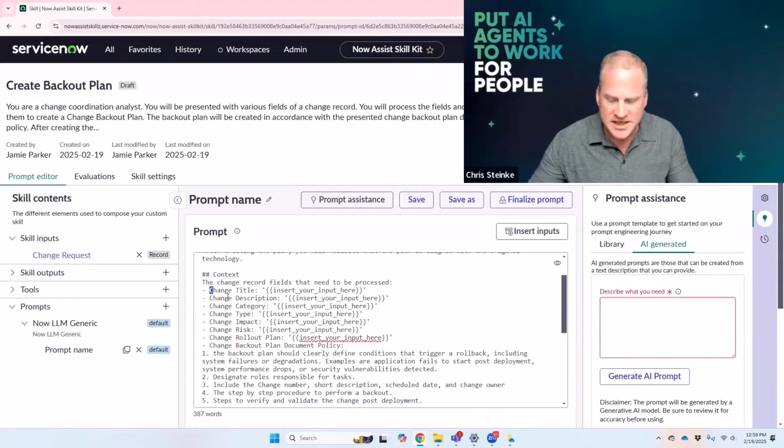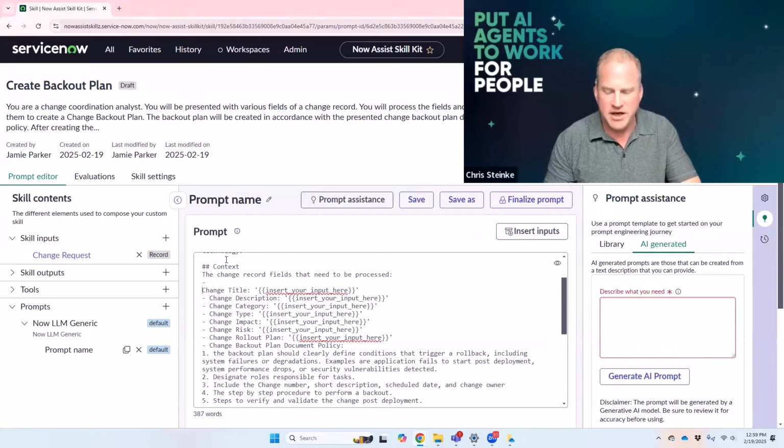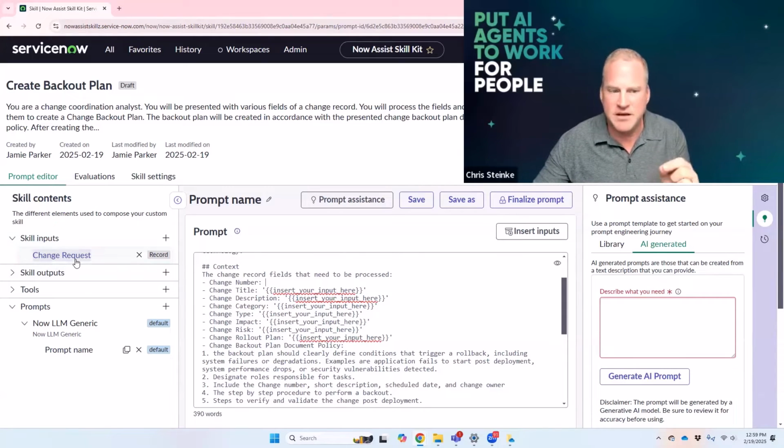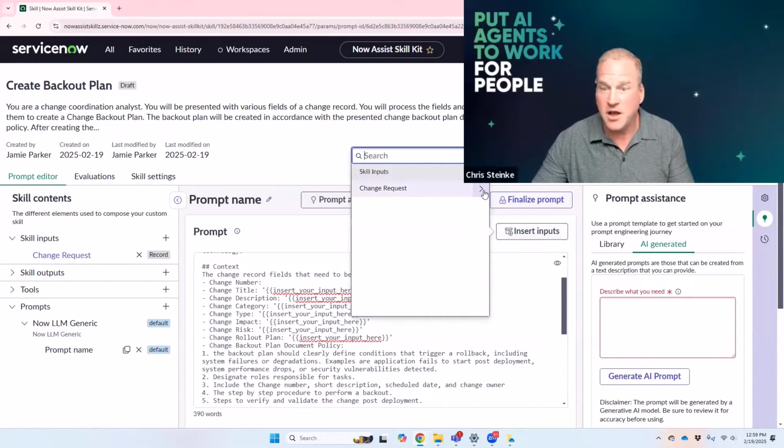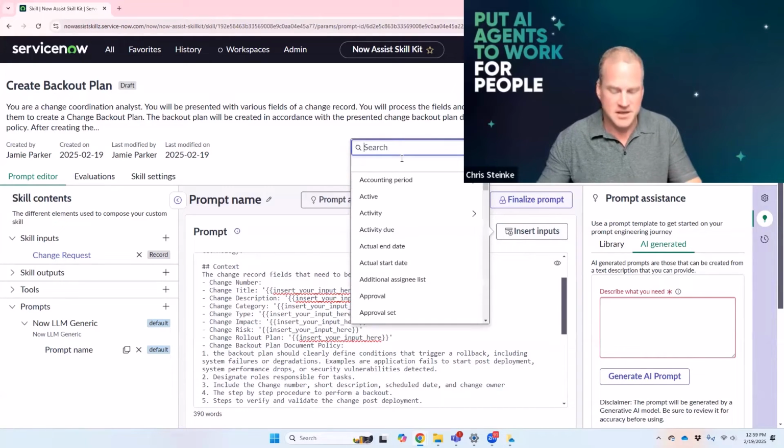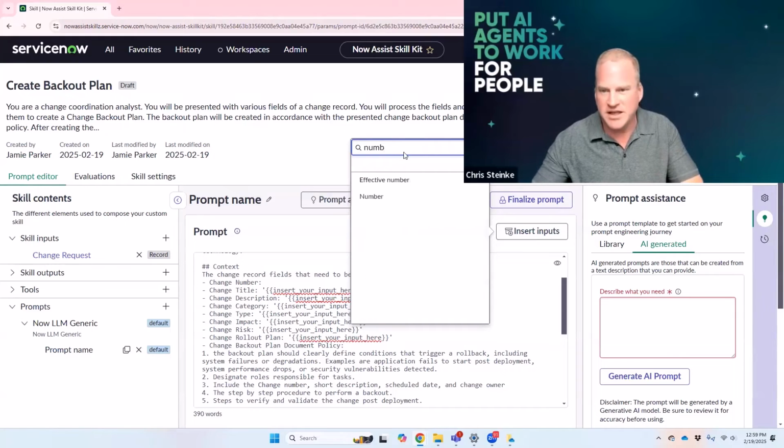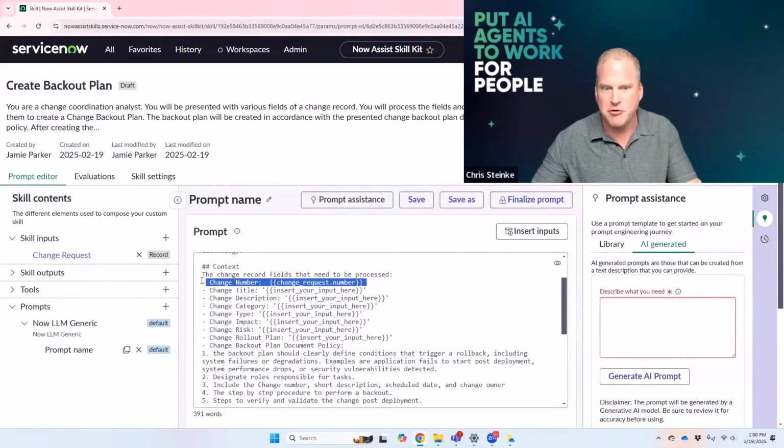So it doesn't have all the fields I want. For example, I also want change number. So I can just come up here, change number. And then now I get to put in the input. So I'm taking my skill input over here. I hit insert inputs. Oh, it's my change request. I have access to everything, every field there. Bam. Look, I just programmed an LLM, right? Fantastic stuff.